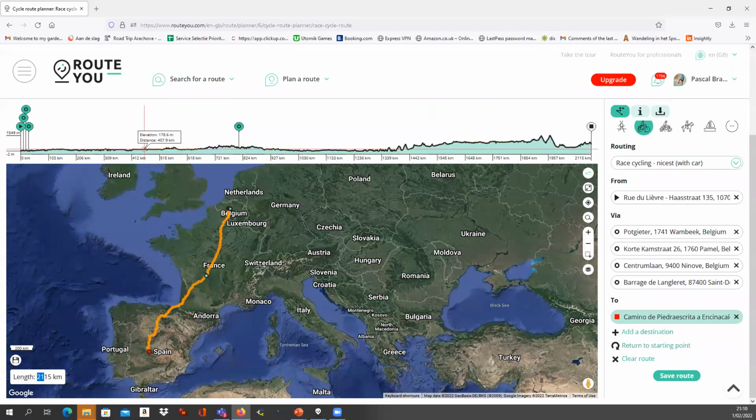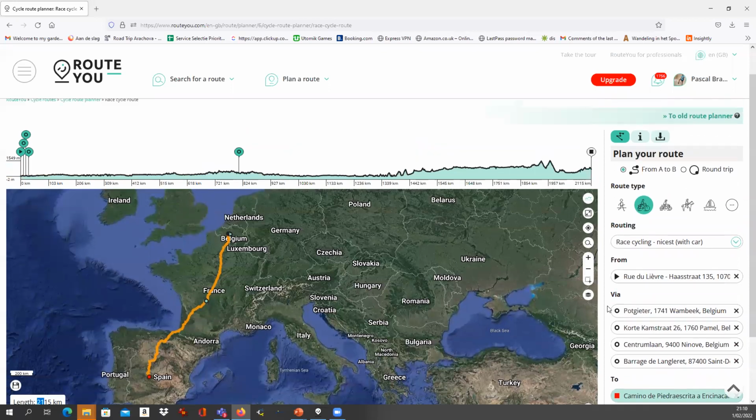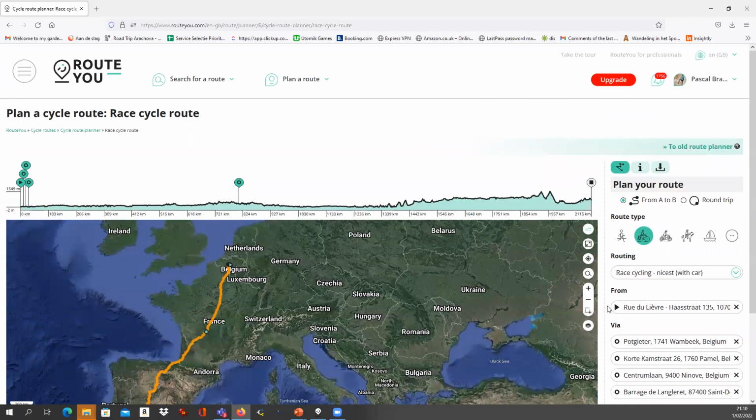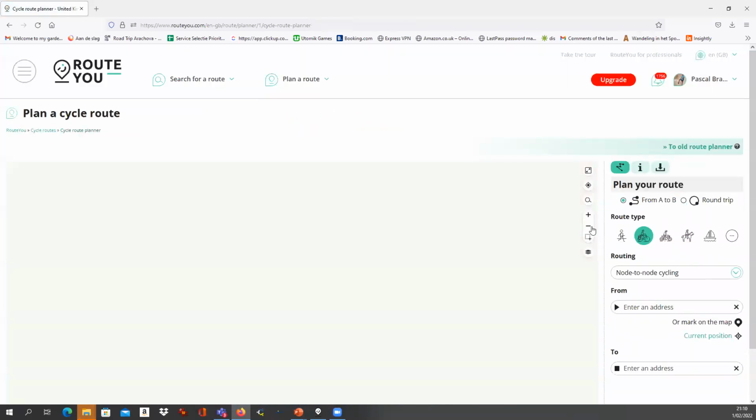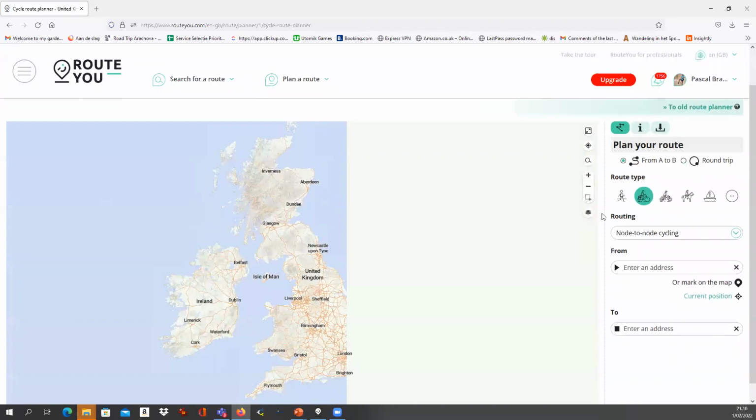So that's what I can do in a team. We didn't cover the node networks yet. Let's take the node networks. I'm going to go to planner route, and I'm now going to take the cycling node networks. What are those? The system asks me, are you sure you want to leave this page? And the answer is yes.